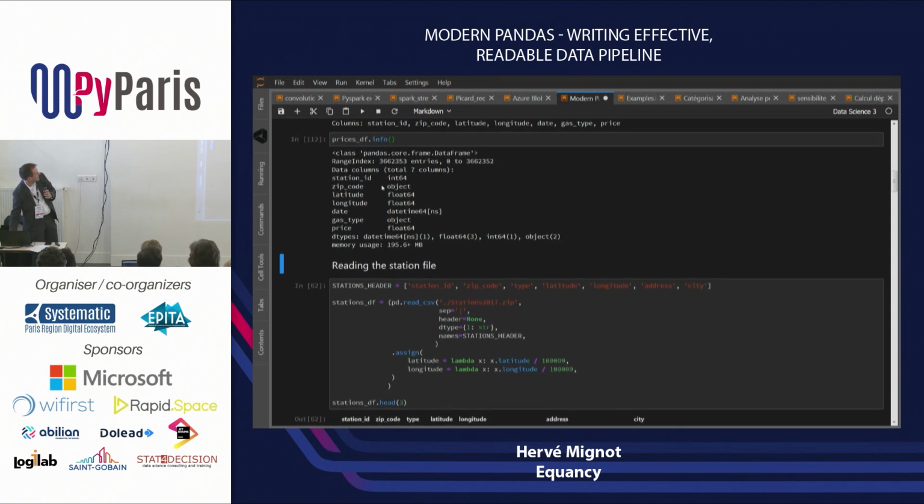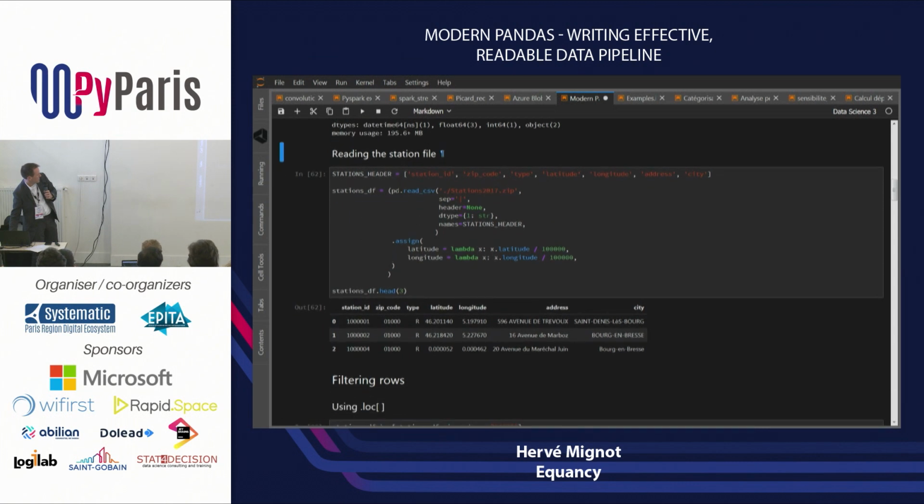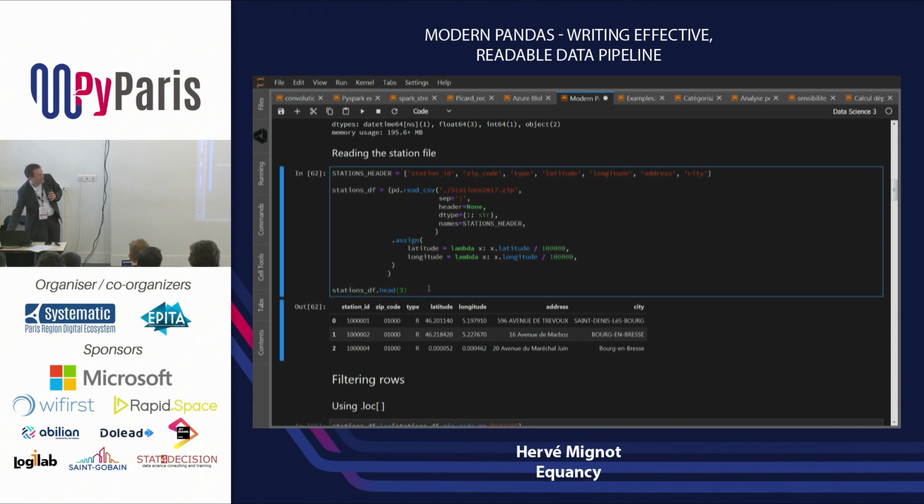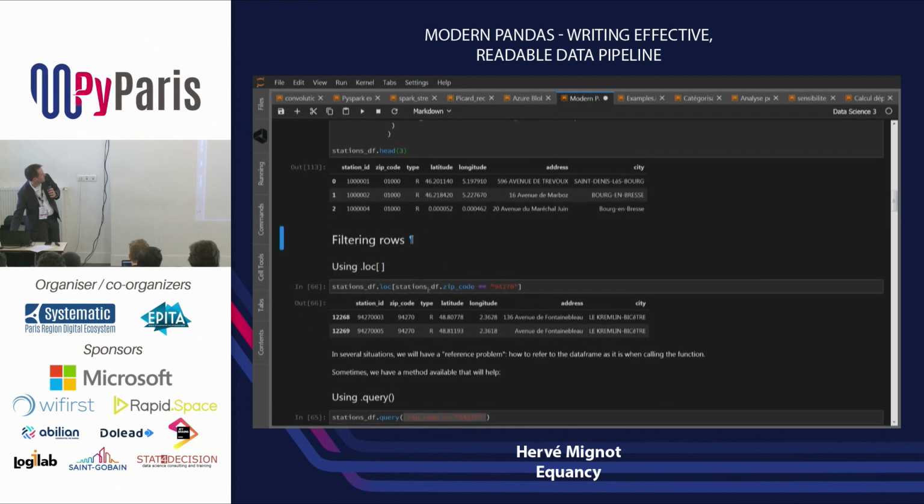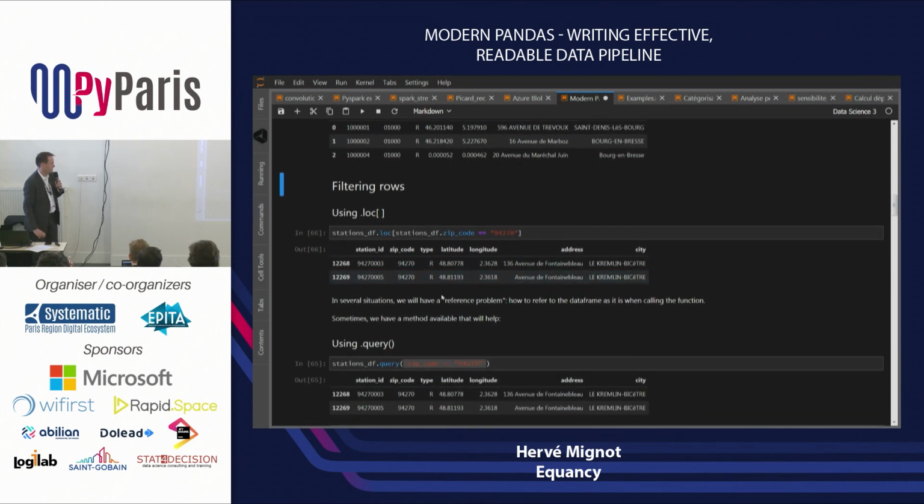We have another file, which is the station file, that we are also going to use for some examples. In this station file, we have the station ID also, the zip code, latitude, longitude once again, and the address of the station with the street name and the city name. We are also using the same kind of writing to get this.